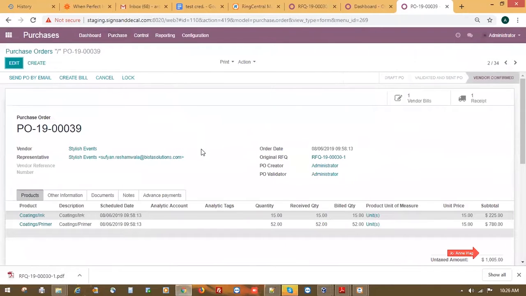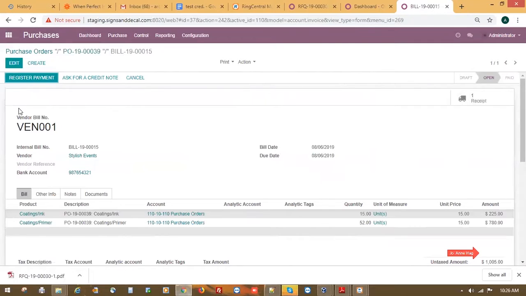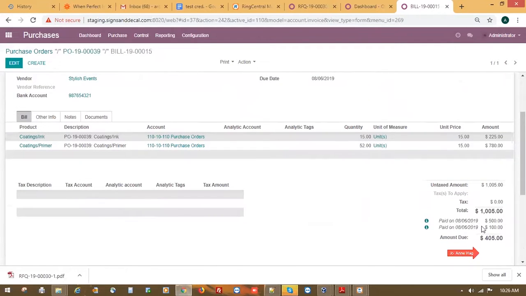Before receiving that shipment record or before creating an actual invoice for a vendor, you can capture advance payments as well. There is a button where you can capture the advance payment. Once you receive your receipt and generate a vendor bill, it will hide that button. And once you confirm that vendor bill, it will automatically adjust your payments.